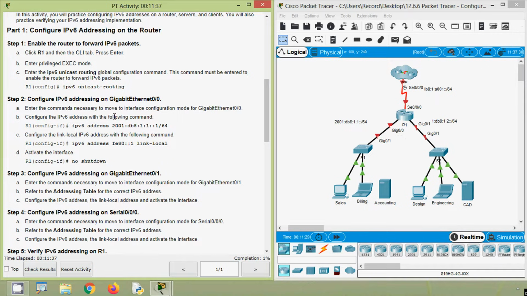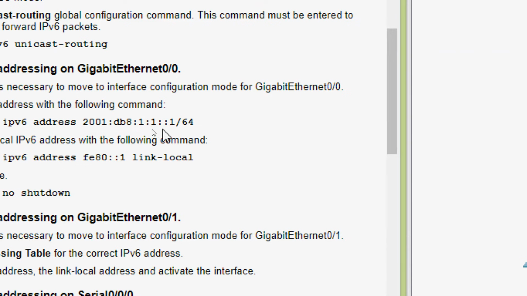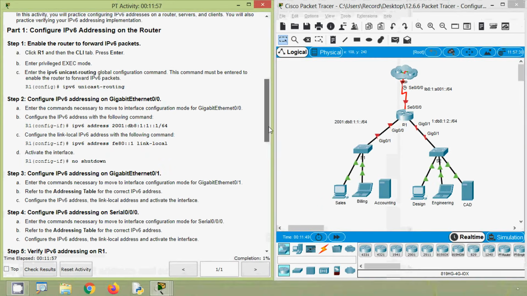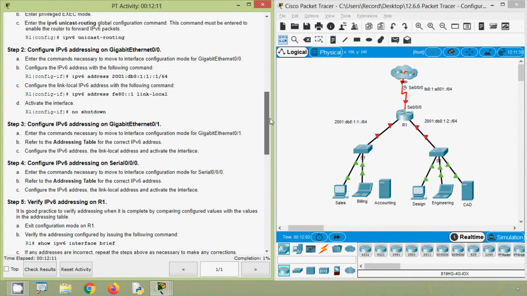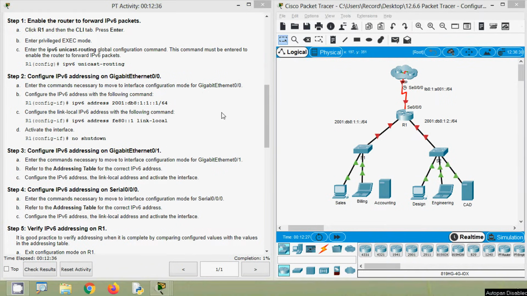So enter the commands necessary to move to interface configuration mode for gigabit Ethernet 0/0. Yes, we know how to do that. Then configure the IPv6 address with the following command: ipv6 address 2001:db8:acad:1::1/64. We can even see this in our addressing table for this device R1 interface gigabit Ethernet 0/0. Here we can see its IPv6 address. We will set this IPv6 address for the interface G0/0.